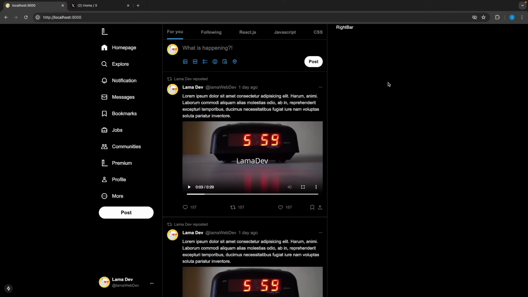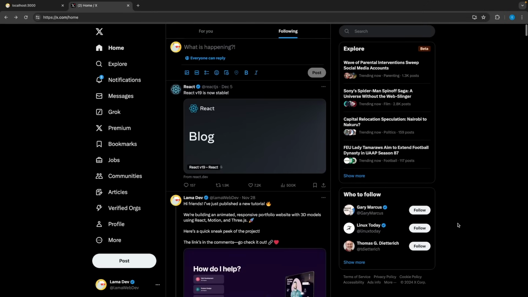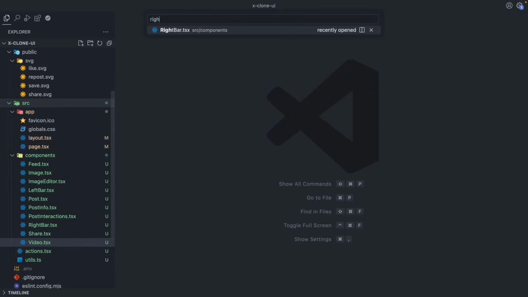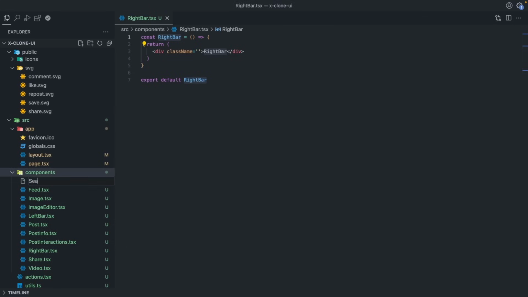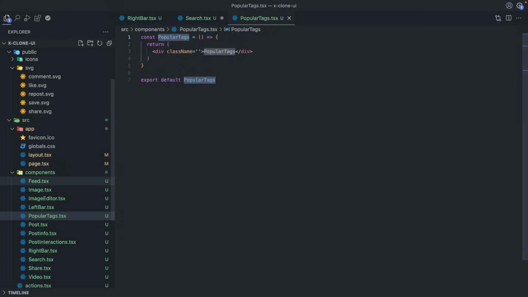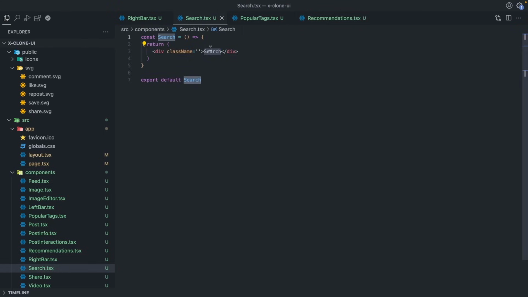And let's take care of this right bar. Let's see what we have. We have the search input, this explore component, who to follow component, and this footer. And remember, it's gonna be sticky again. Let's open our code, close everything, and open our right bar. I'm gonna create my components. Because they are gonna be client-side components, I'll say search, another, let's say popular tags, and finally, recommendations.